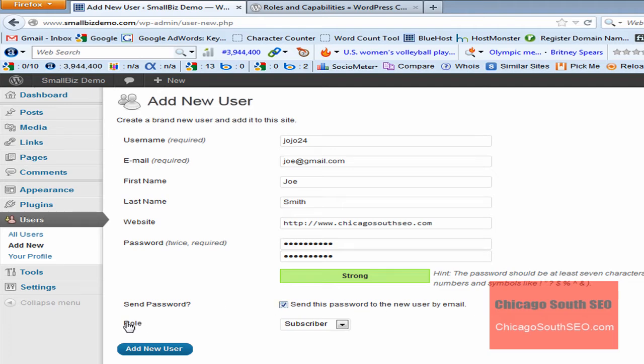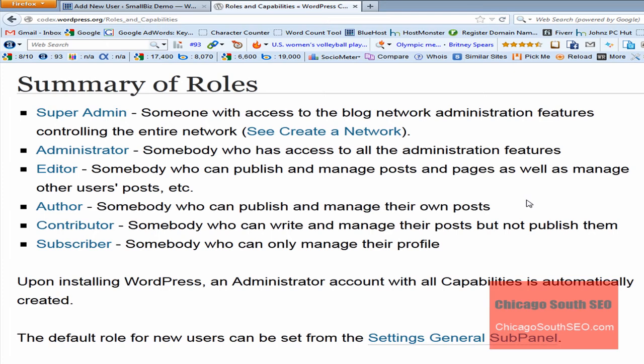But then also we come down and we have what's called the roles section, and the roles section, as I mentioned earlier, is what gives a user the ability to make certain changes. What I want to do here is pause for a second and go to the roles and capability section of the WordPress.org website and just give you a summary of the roles that are available.